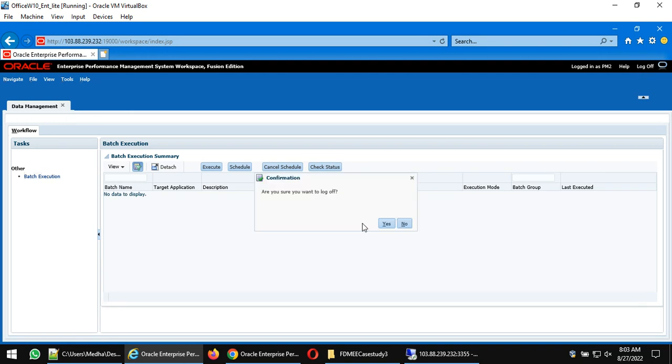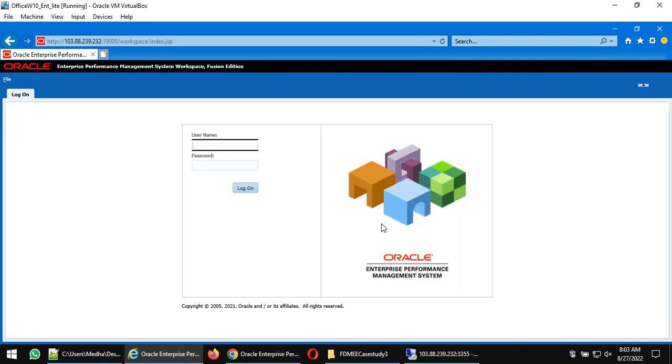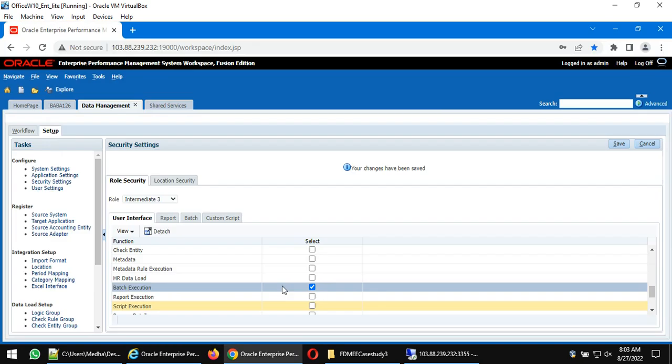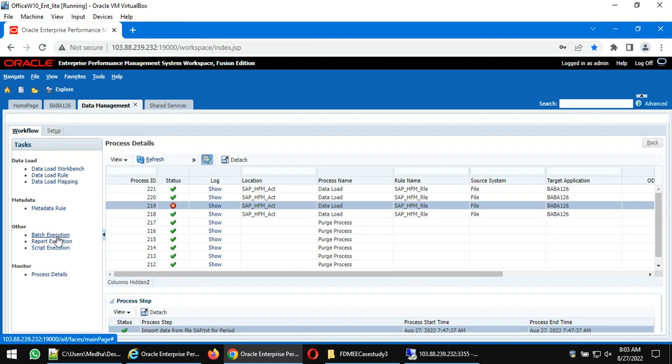So likewise, we give the security in FDMEE. How do we give security in FDMEE? Yes or no? Yes. Right.